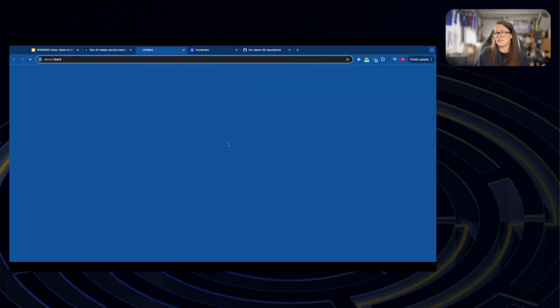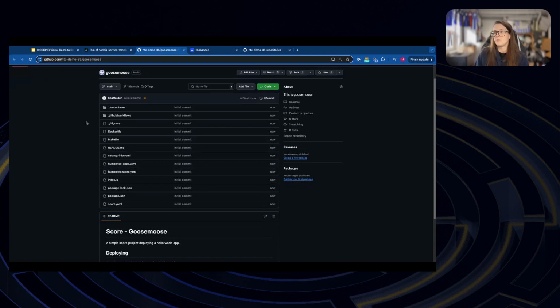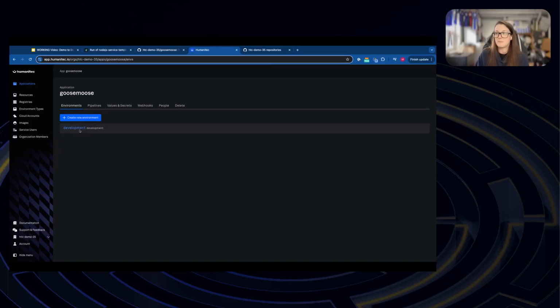So I can do a couple things here. The first thing I'll do is open the actual repository that's been generated. And this has been generated also with a score file that I can use to make changes inside of my workload. So you can see that we've got a nice standard here. The other thing it will do is set it up inside of Humanitec's UI. And what I can see is that Goose Moose now exists, and we have our development environment in place.